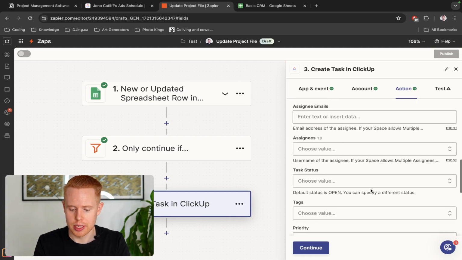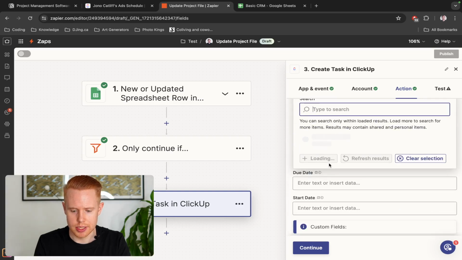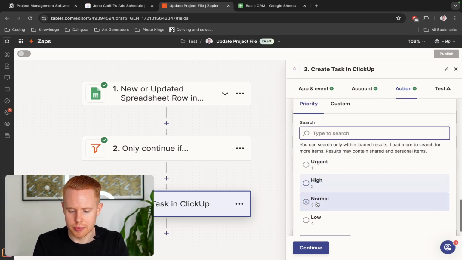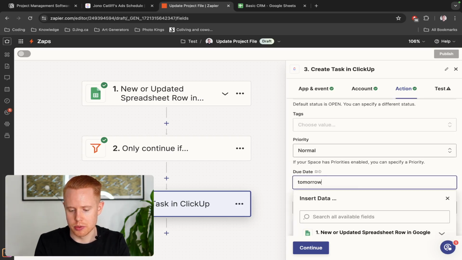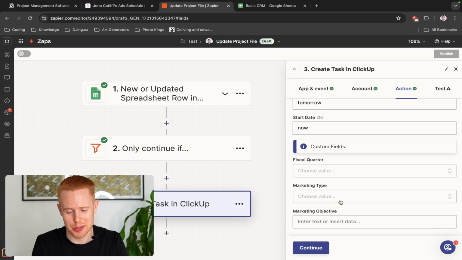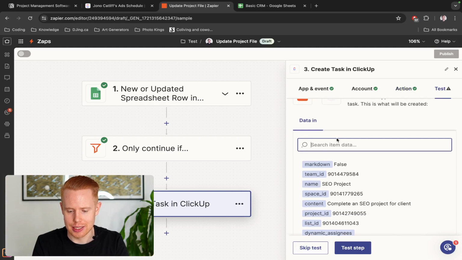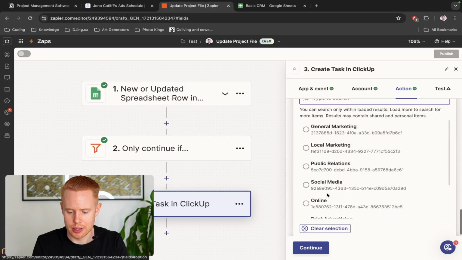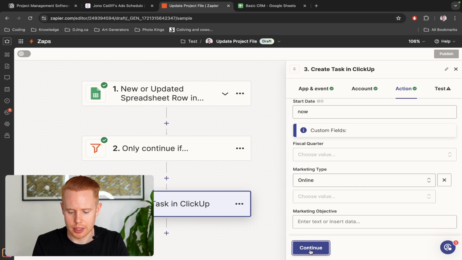So we could just go ahead and complete this, add a user, add a priority, normal, due date could be tomorrow, for example. And let's just say now, maybe it's a really tight deadline. You've got to get it done. Okay, awesome. So we can go ahead and, one last thing here, I'm just going to make sure that we do online again and click continue and test.